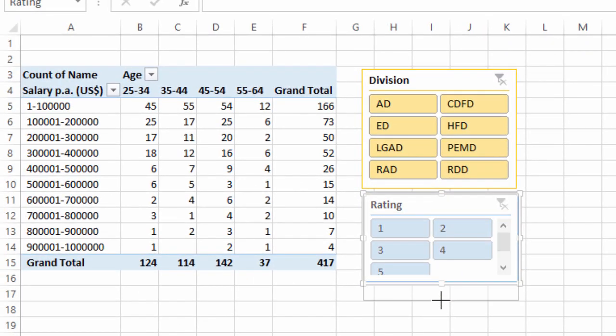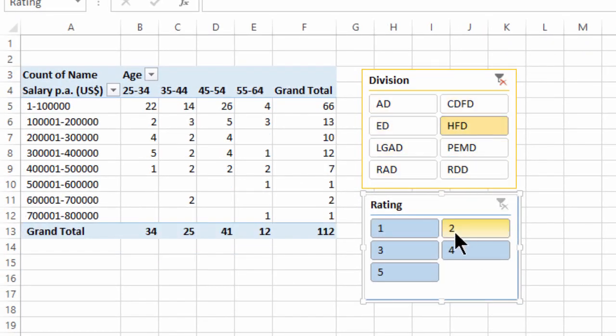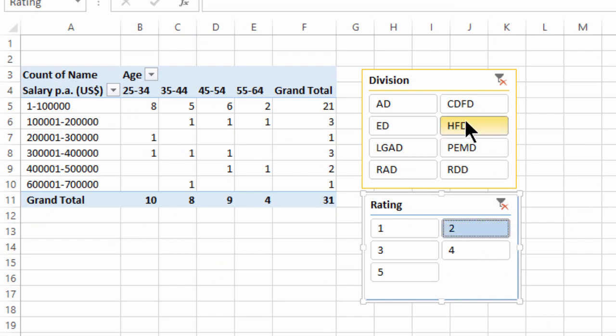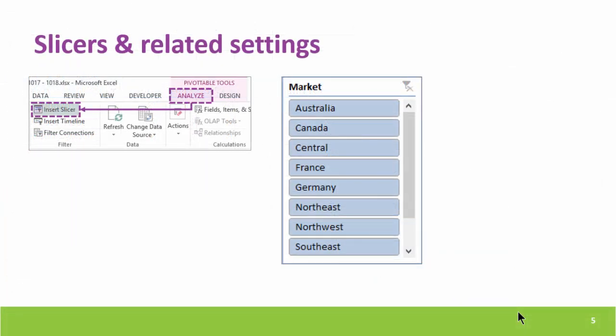Wow. Now, if you choose HFD and then choose rating 2, this means only people from HFD who carry rating 2 are being shown in this pivot table on the left. So that was a quick example of how to add slicer and what it does.